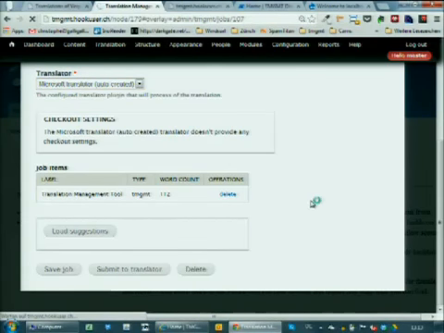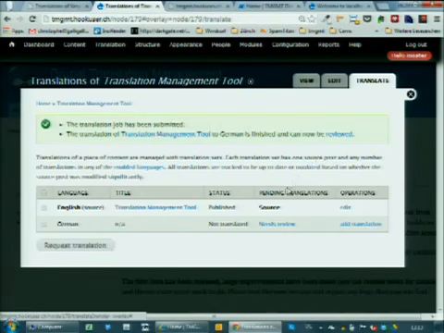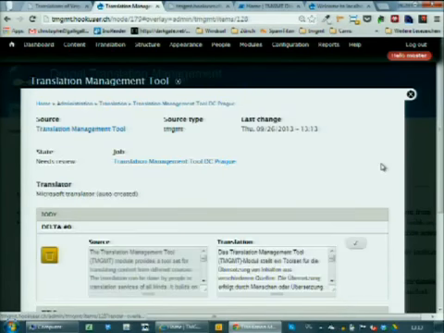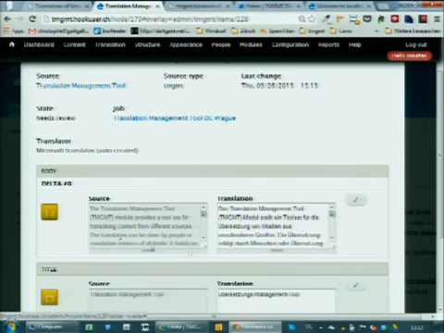Okay, this goes out to Microsoft, is being translated by the machine, and eventually comes back. Okay, now this has happened in the meantime. We see here the German part of this node has been translated and is ready for review. Let's go into the review pane. I have the source left and the machine translation right. You know, the quality of machine translation is so-so.